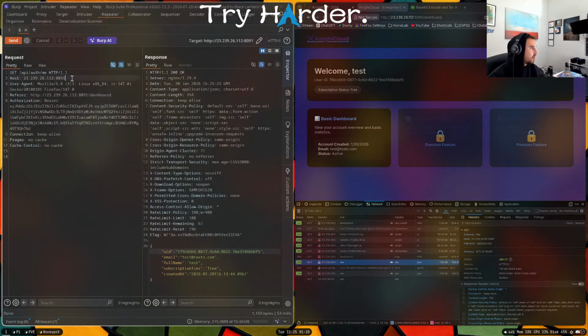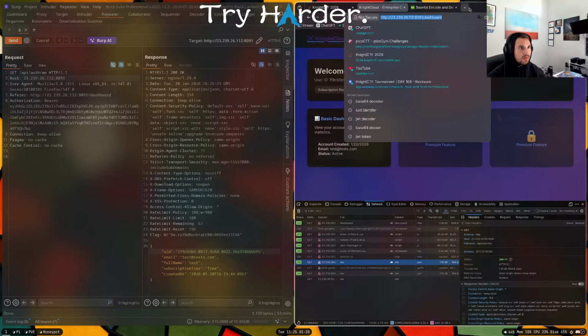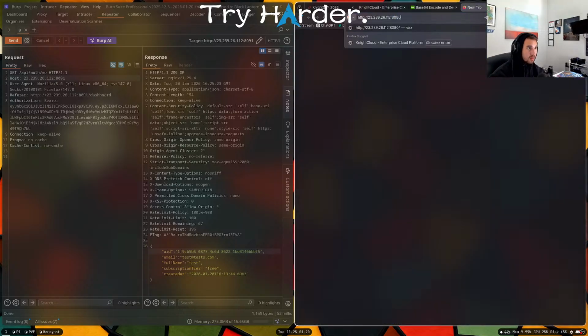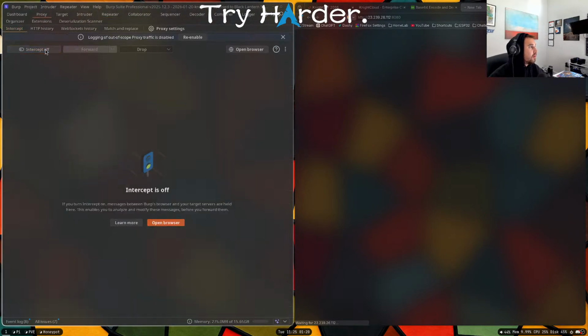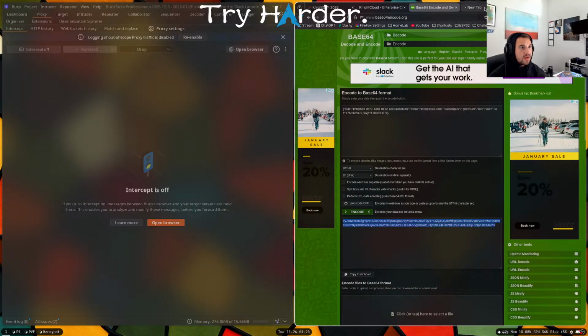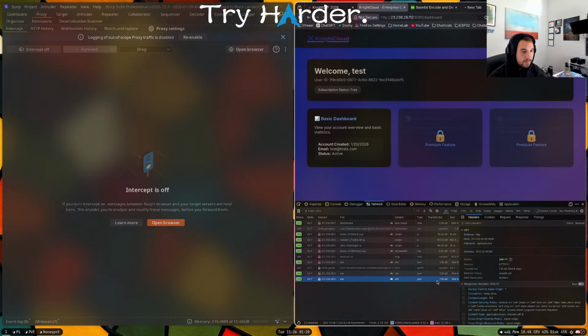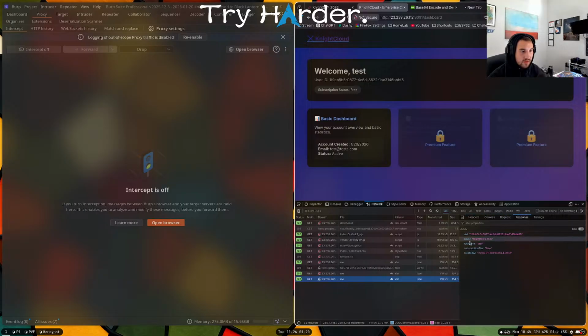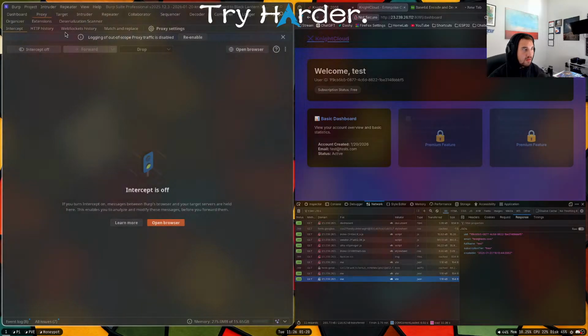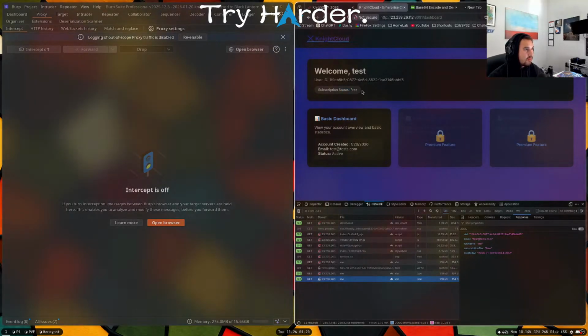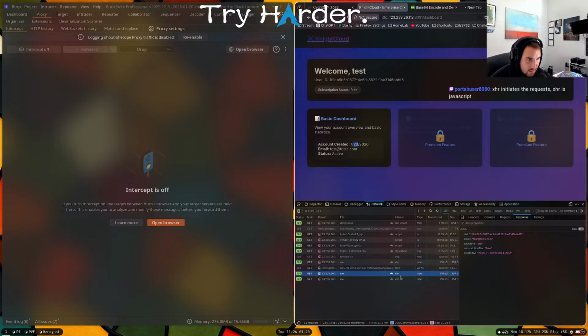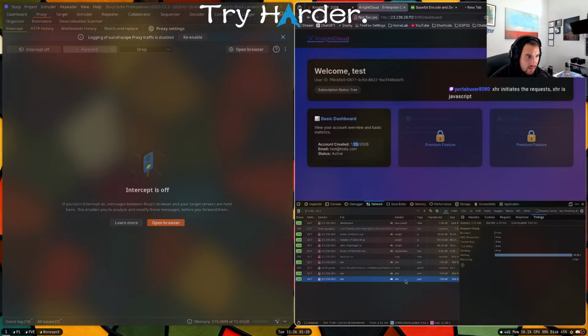127.0.0.1:8080. That's running on localhost. So if the server initiates that... XHR. XHR initiates the requests. XHR is JavaScript. Oh, the initiator. I see.